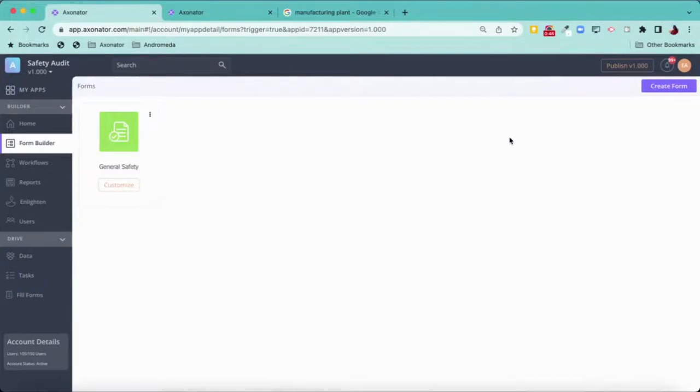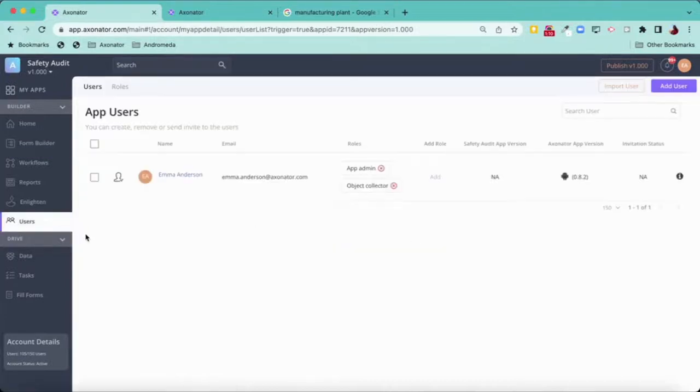Now that I'm all set with configuring my app using the Axonator platform, I want to publish it to the users to be able to use it using the web as well as mobile apps. Now, before I publish it, I can also configure the users to whom I want to have access to this application. So I can simply go to the users tab, and by default, as I am the creator of this app, only I have access to it unless I add or remove any of the users in this application.